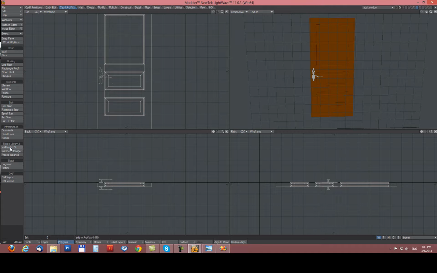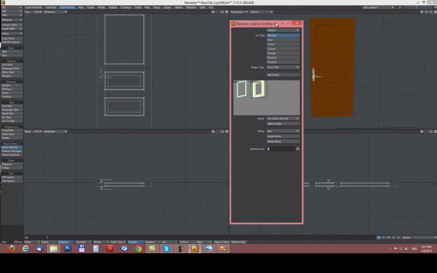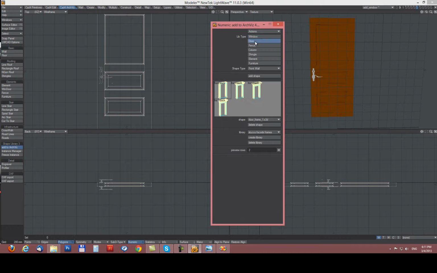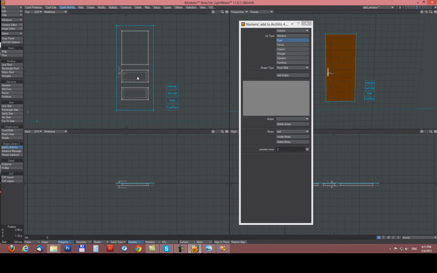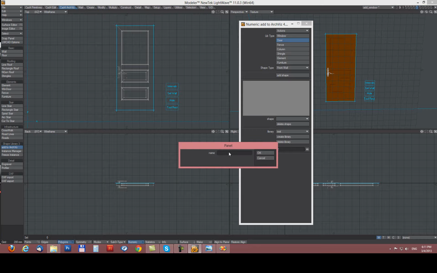So I will use the Add to ArcTwist tool again. Now we need to define the library type as door, create some test folder, and clicking in the top viewport, activate the tool. In this case I will not set up intervals. The front wall, hole and two rectangles by default are okay, so we can directly add this object into the shape library. So I will add test door.